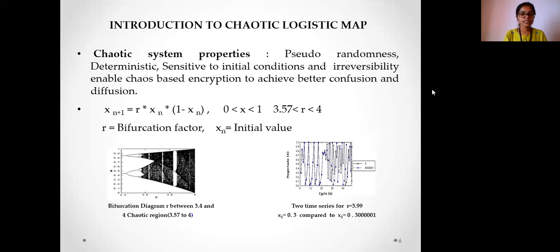So here is the logistic map equation, that is x(n+1) = r × x(n) × (1 − x(n)), where r is the bifurcation factor and x(n) is the initial value. So x lies between the values 0 and 1. And here in our project, we are choosing the r value between 3.57 and 4, because it is seen that in this range, the sequence that is generated is non-periodic and non-converging.